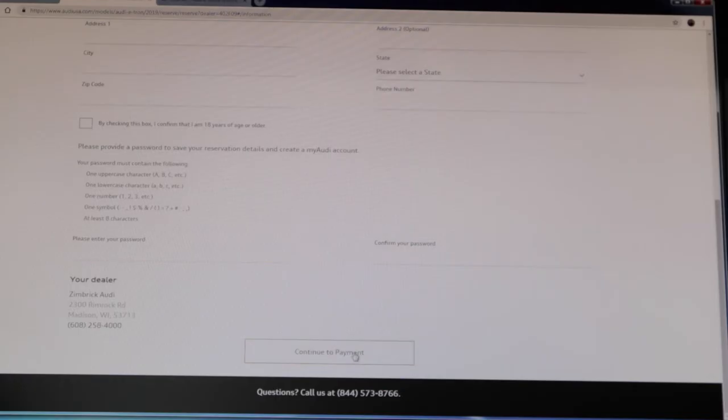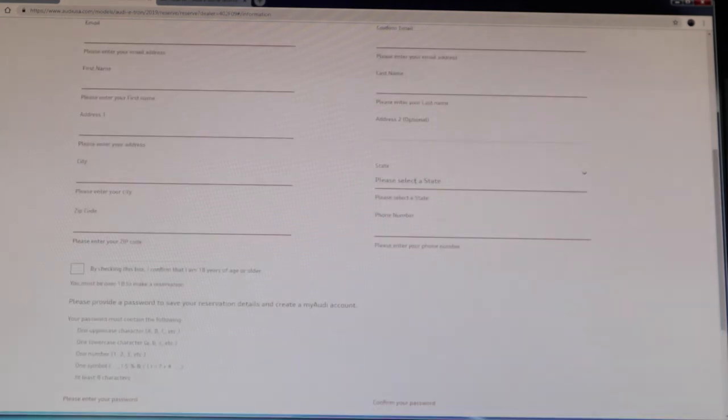So once you've done that, we're going to continue to payment. Now, it won't let me move to the next page because I haven't put my information in there. I wish I was actually ordering this car, but today is not the case. So once you get to this point, you're going to put that credit card information in, or a routing and account number for an electronic check, whichever is most convenient for you. And then at that point, you've reserved your e-tron.